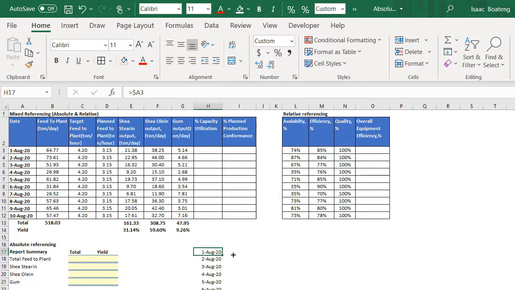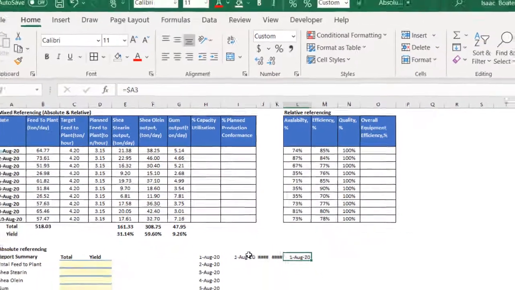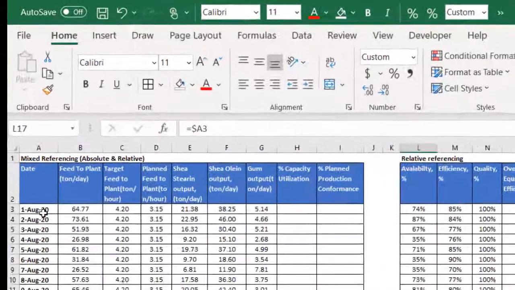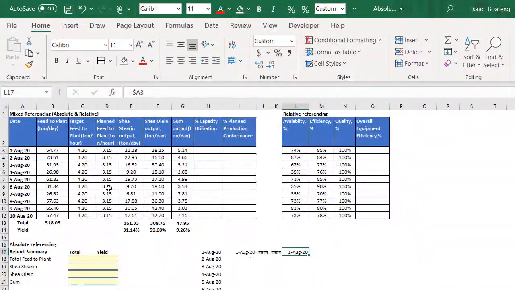Now let's go to the right side again. Here you see the row changes, but the column does not change, because we are referring to this column. It is not going to pick any value in the other columns.